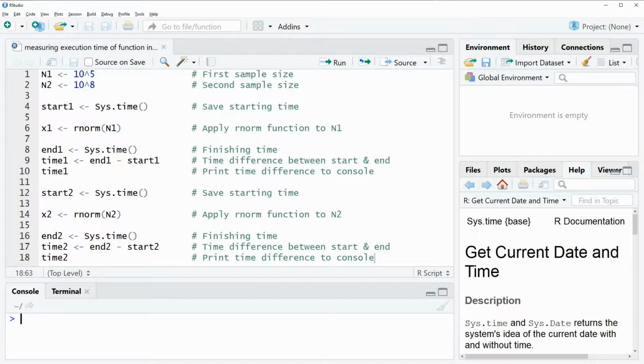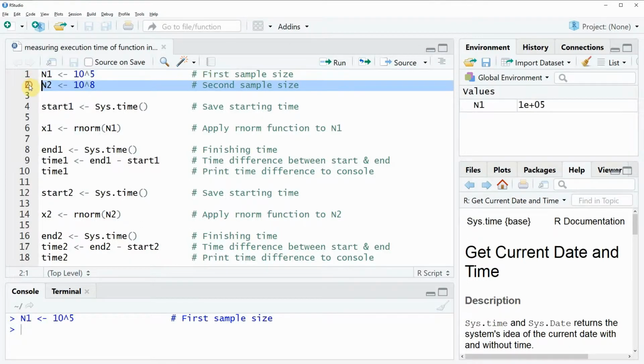I'm going to show you how to measure the execution time of a function in R. In the video I'm going to show you an example which is based on the rnorm function, and I'm going to measure the application of this function for two different sample sizes. The first sample size is shown here in line 1 of the code, and the second sample size is shown here in line 2 of the code.